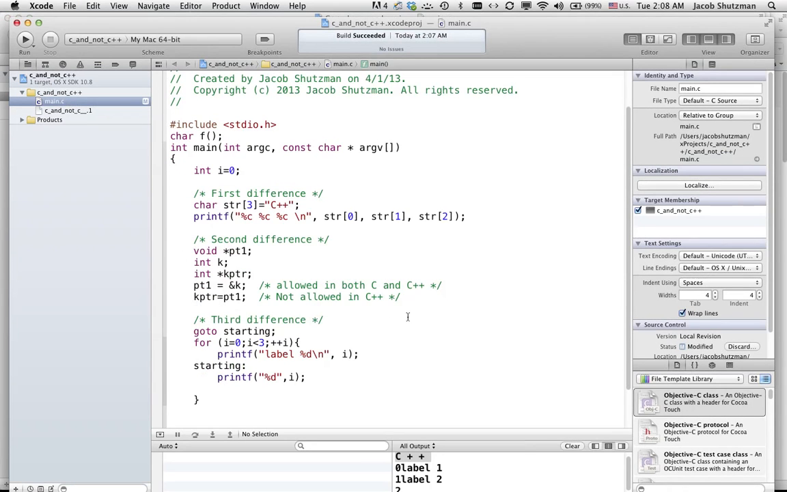The third difference has to do with the goto statement. It's not a very popular statement, but sometimes people use it. Not recommended, but anyway, when you try to issue a goto into a block of code, for example, I have a block of for loop here, and outside the loop I have a goto statement which goes into a label called starting, and the label is defined here. So you can see that the label is inside the for loop.